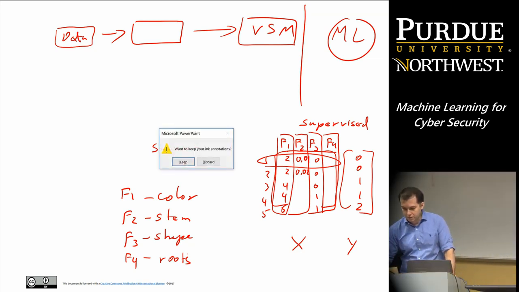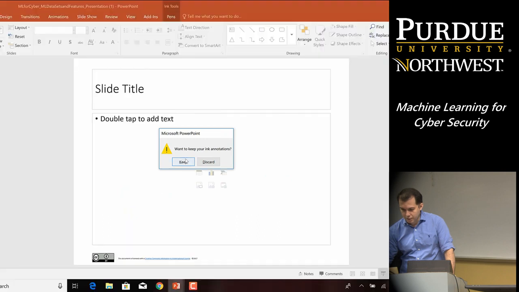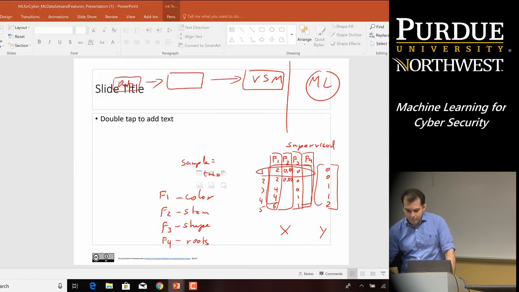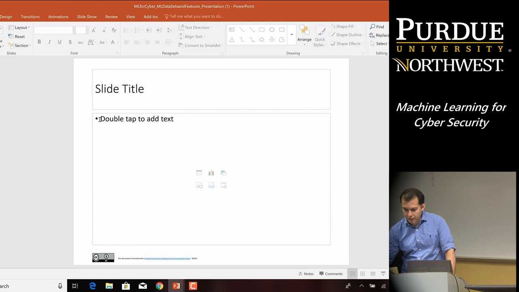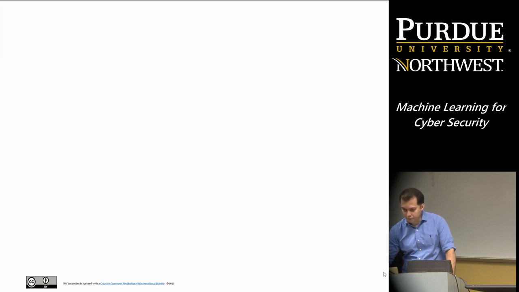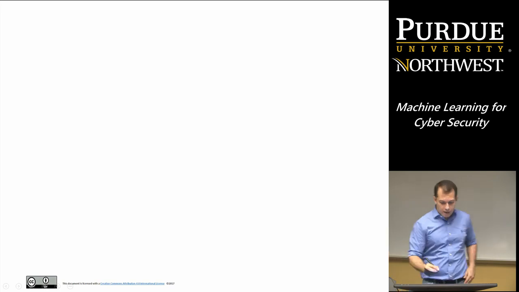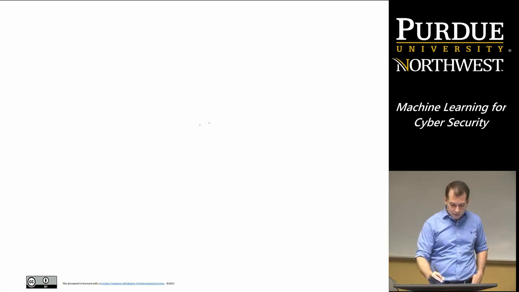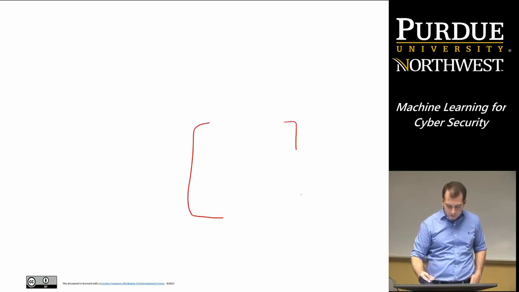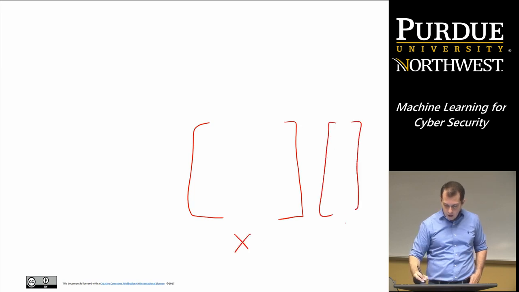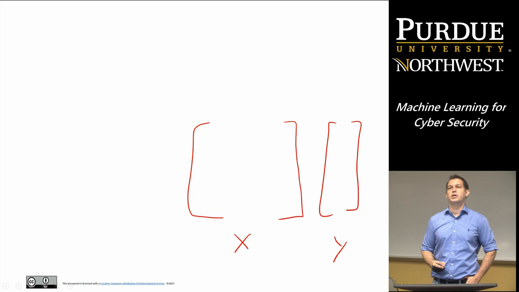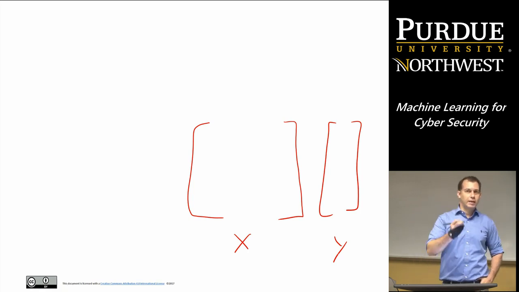So we're going to repeat this, but now in that context. So your data, right? Where do we start? We want the vector space model. So we want X. We want Y. And we're just going to start to put it together. All right, so what can you tell us?